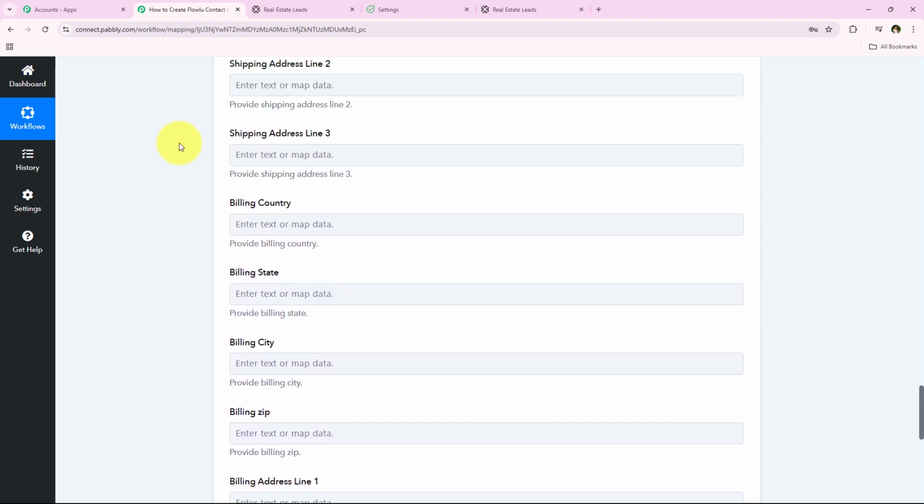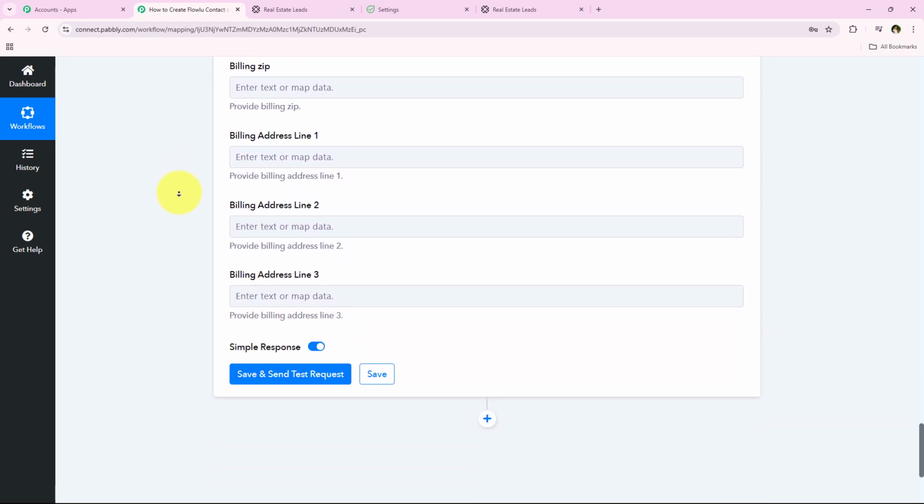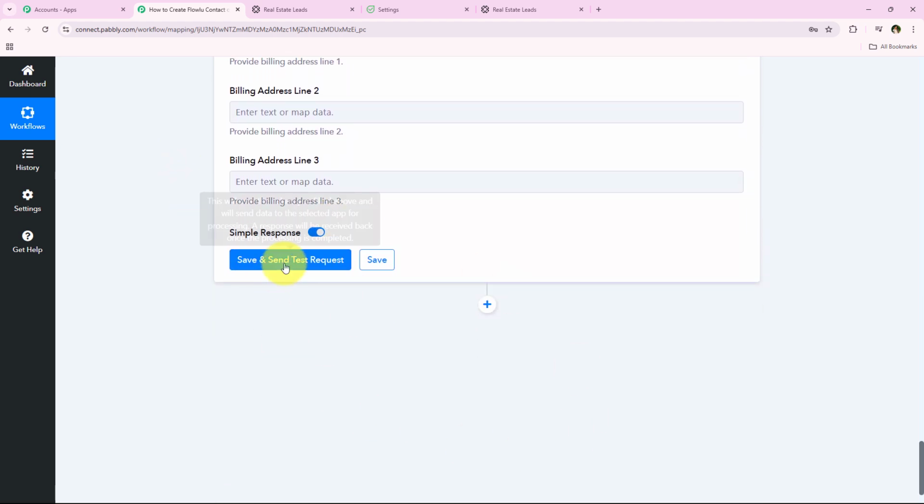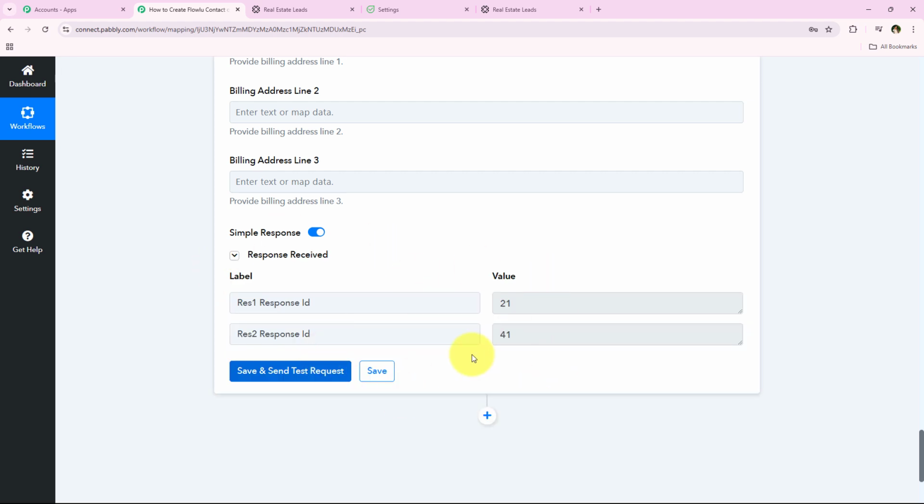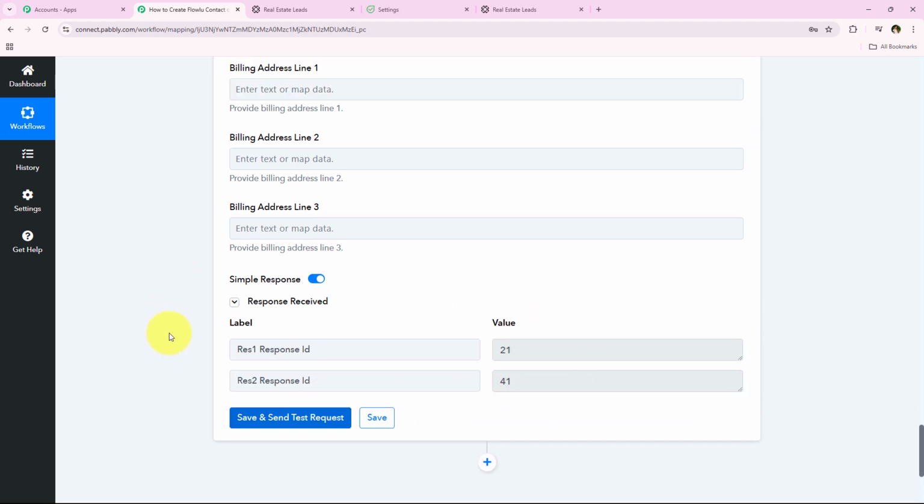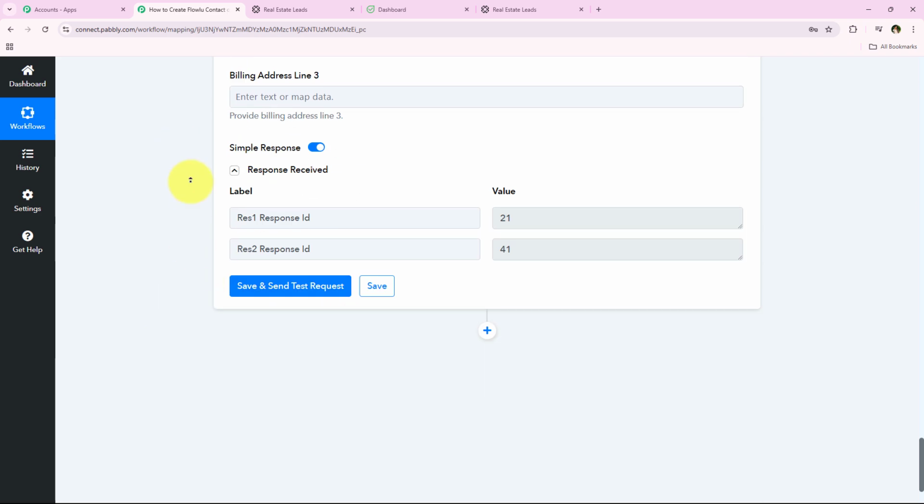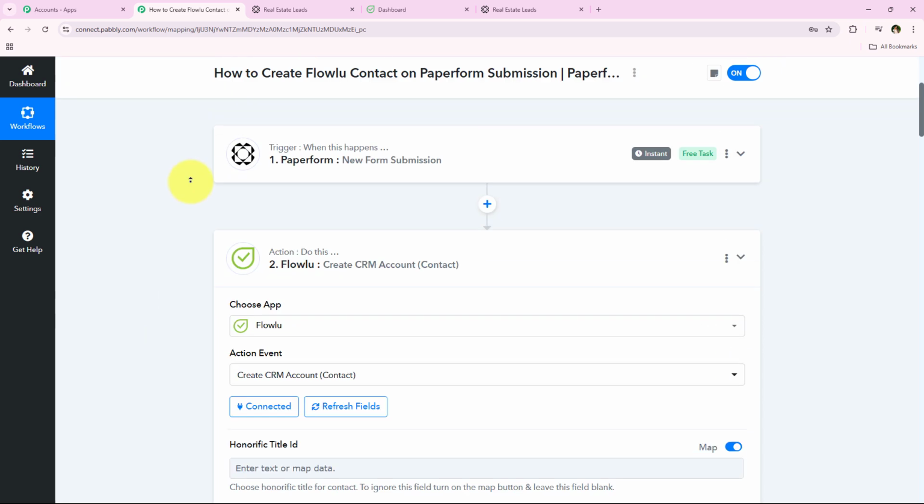So yes, now after mapping all of the required details, we are going to move on forward and click on this blue button which says save and send test request. And as soon as we click on save and send test request, yes, you can see that we have received a positive response. We have successfully created a new contact in our Flowlu account.